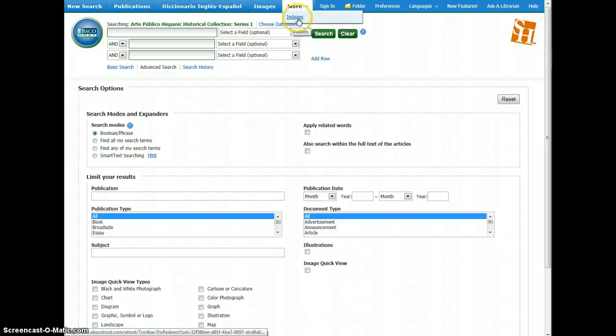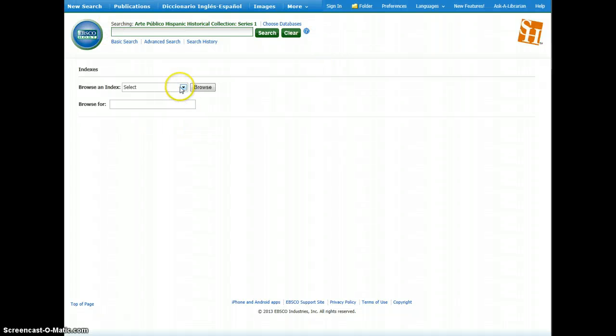There's also an index. If you look under More, Indexes, this is helpful, especially for getting a sense of subject keywords. If you have an idea in mind but you don't know exactly what words to use to look for it, you can browse in here for different ideas.